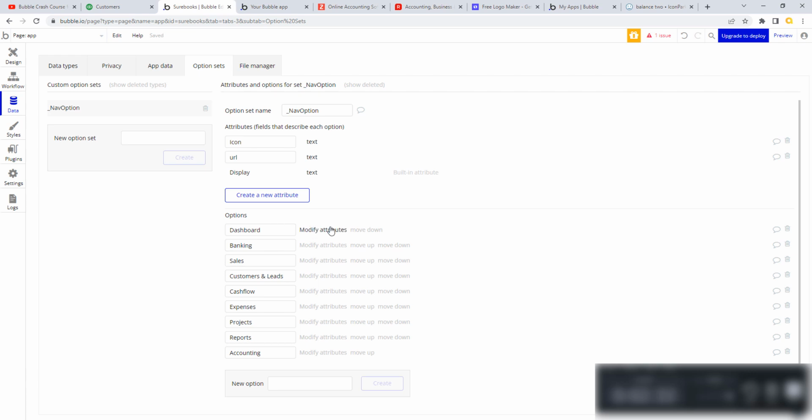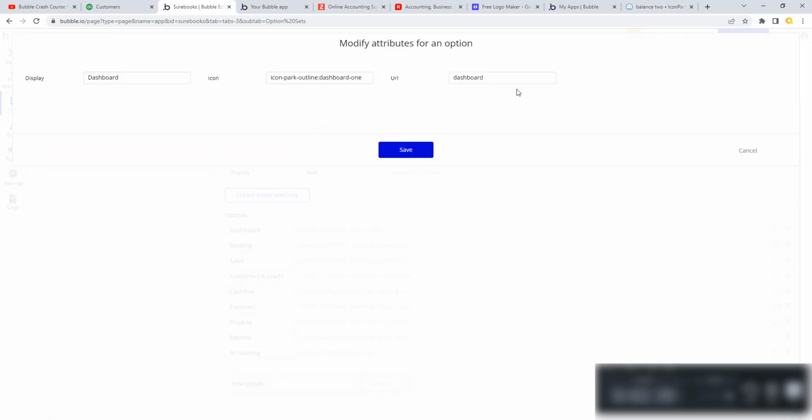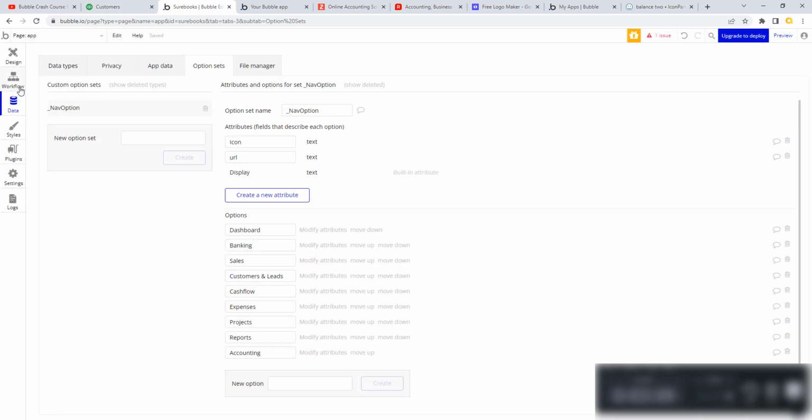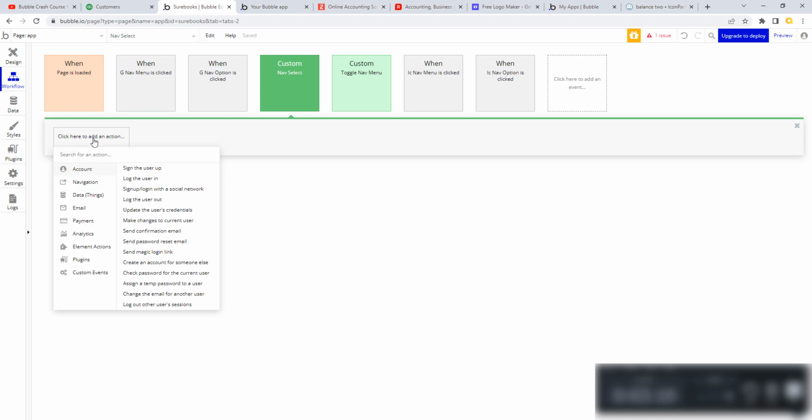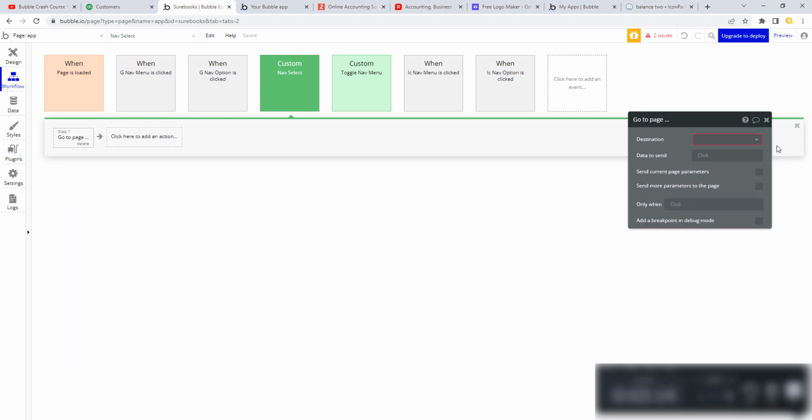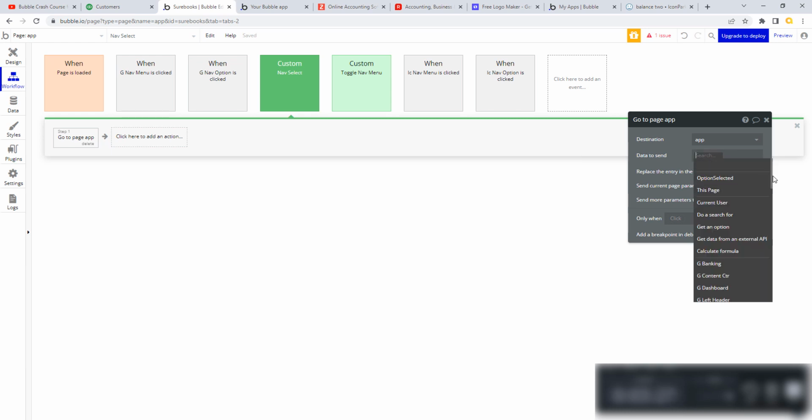So when you click dashboard, we're going to basically send it to the same page, but we're going to tag this URL bit onto the end. So the way we're going to do that is in our workflow, with our nav select event, we're going to add an action and we go to navigation and we say go to page, and the destination is going to be the same page, which is our app page. And the data to send is just a piece of text. And the way that we do that with Bubble is we look for an option that's called arbitrary text.